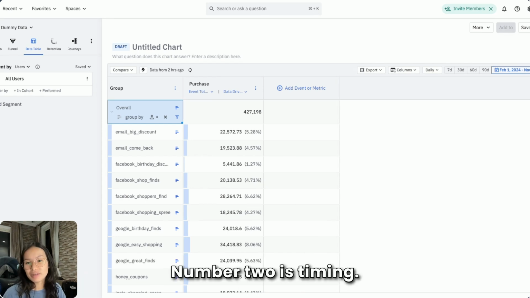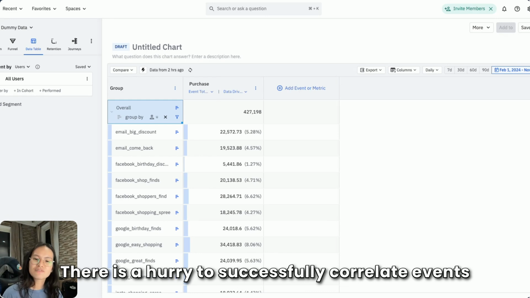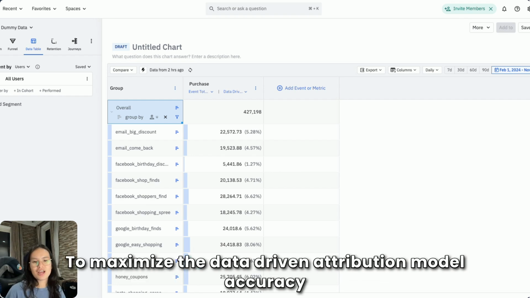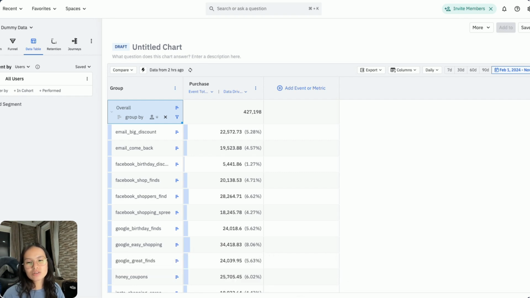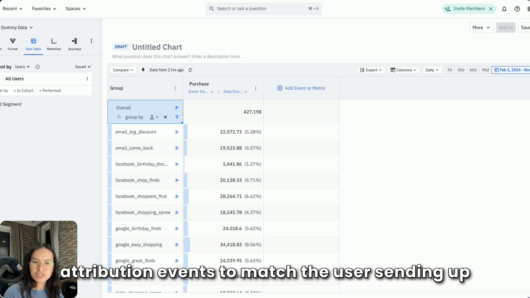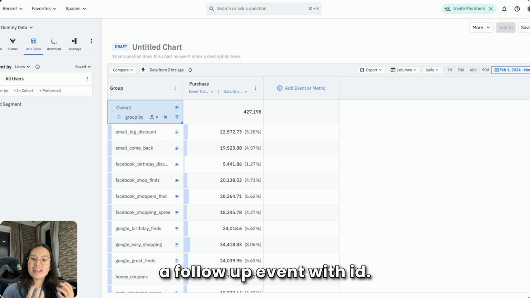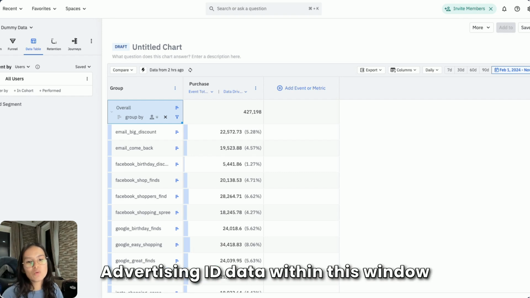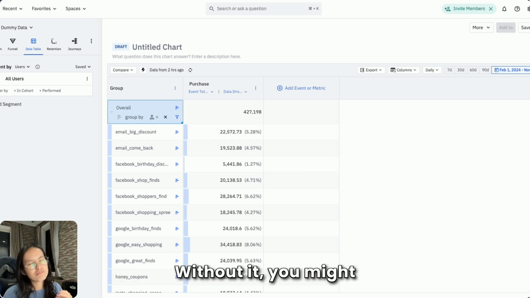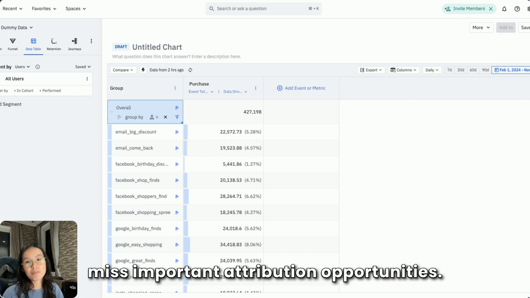Number two is timing. There is a race to successfully correlate events that begins when an attribution event is created, to maximize the data-driven attribution model accuracy. For up to 72 hours, Amplitude stores its attribution events to match the user. So sending a follow-up event with advertising ID data within this window is very crucial for accurate attribution. Without it, you might miss important attribution opportunities.